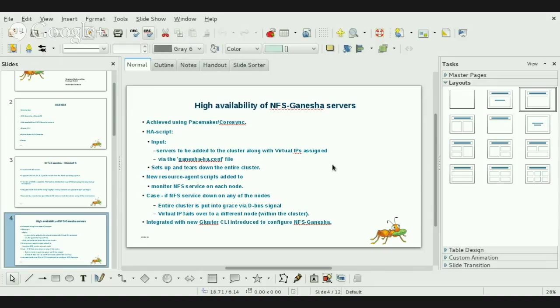So what do you need? We need the servers that you want to be part of the Ganesha HA cluster. That means select the servers on which you want to run NFS-Ganesha. The nodes need not be every node in the entire cluster. It could be a subset of the servers, which can go up to 16 nodes, which is a limitation as of now. And we take this input via a configuration file, and that is called the ganesha-ha.conf file. I'll show you a sample file a little later.